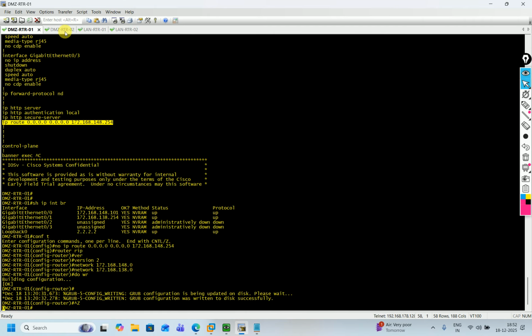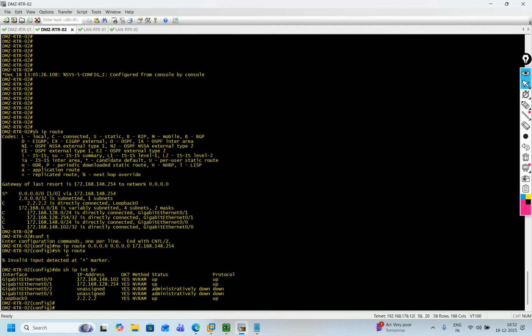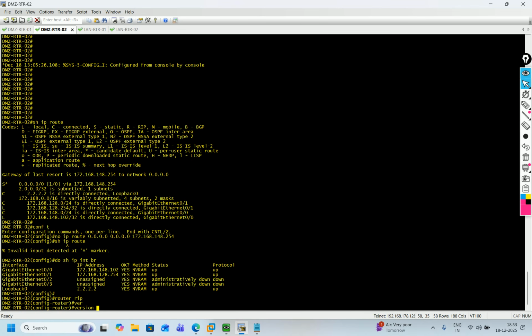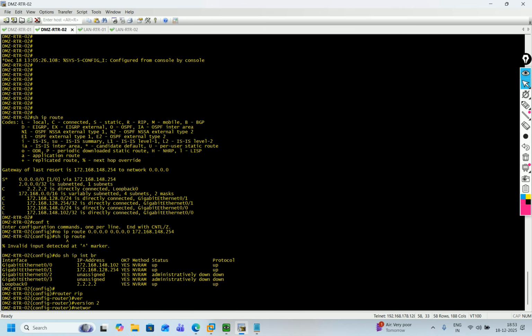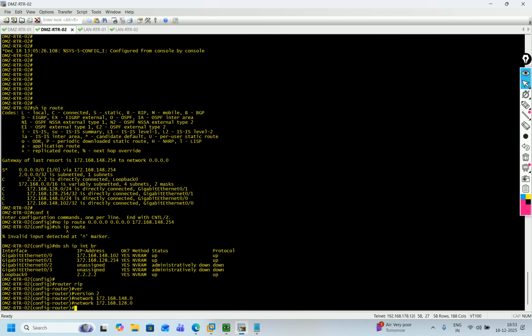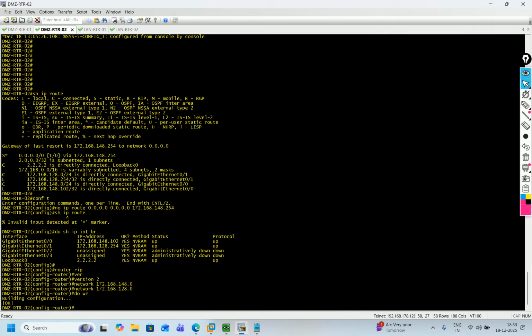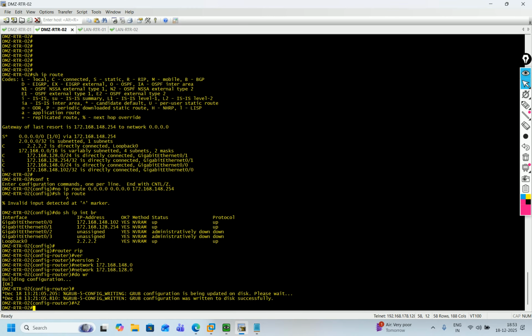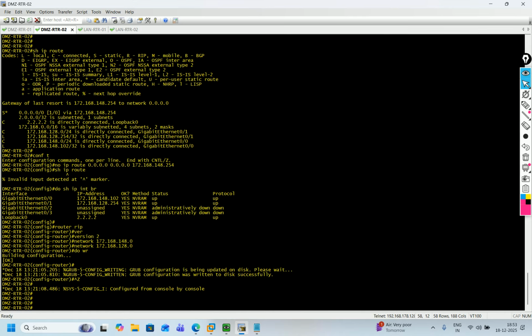Okay. Similarly, come to router 2. Router RIP, version 2, network 172.168.148.0, network 172.168.128.0. Both routes I advertised here. Do write. Now the router configuration is done.